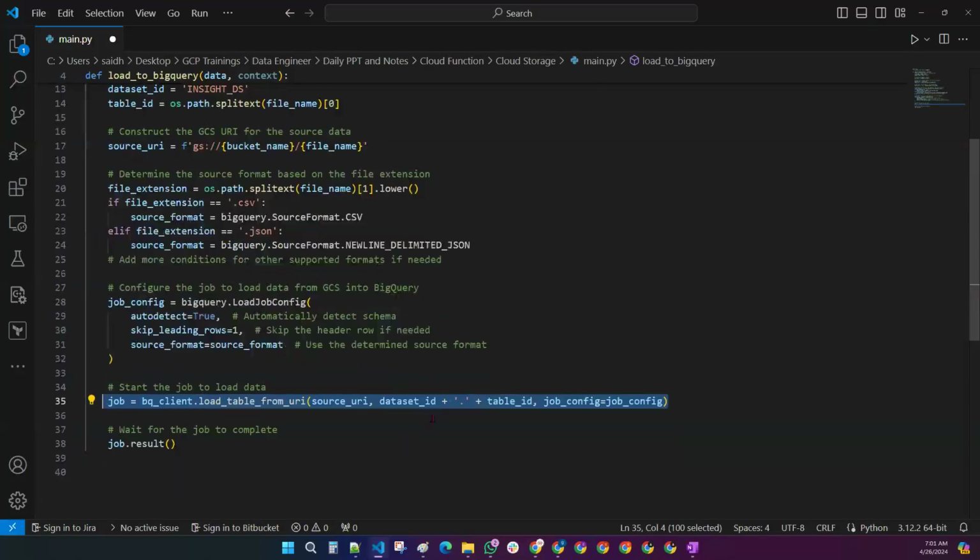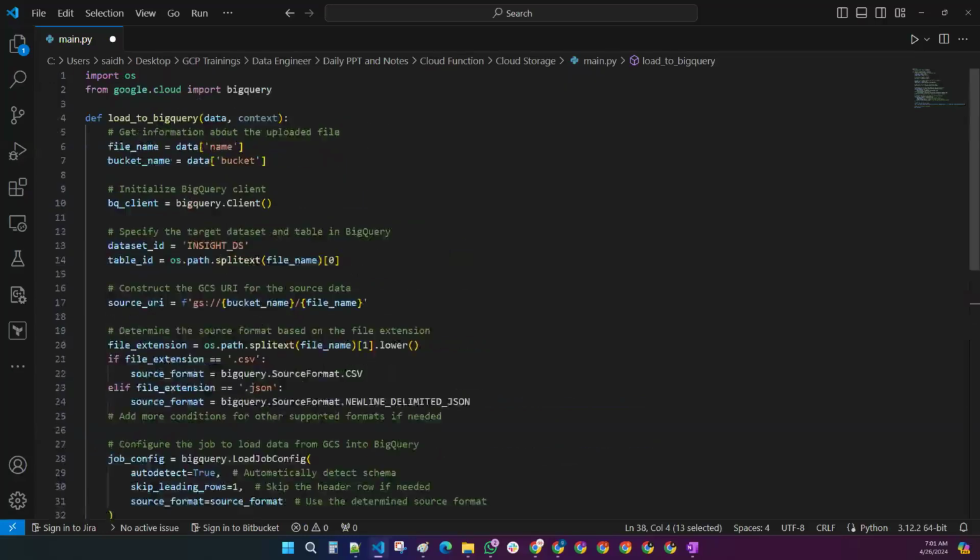To start the job, you can just write this code so that the job will get started and it will wait for the computational resources to be completed. Once the job is completed, your data will be moved from here to there. So that is how it works, guys.